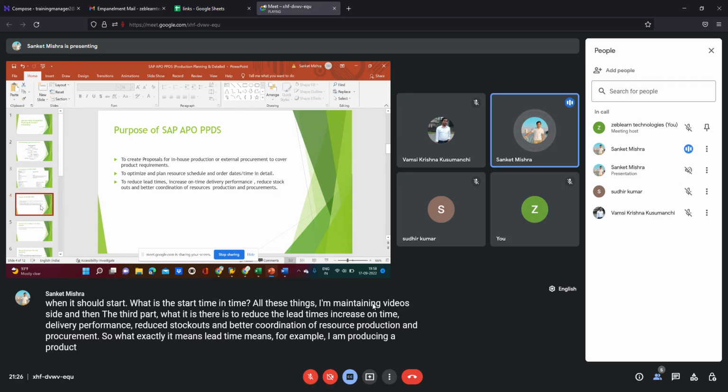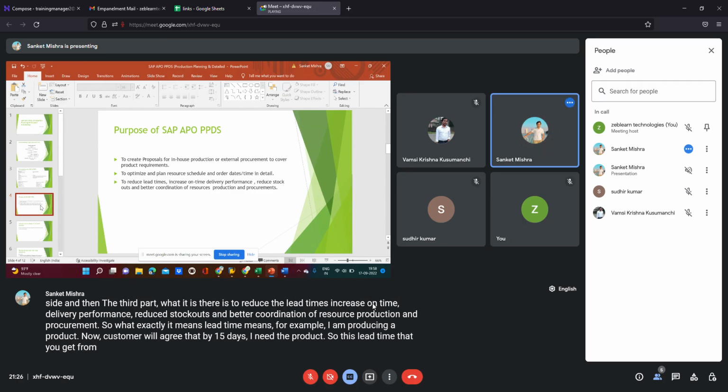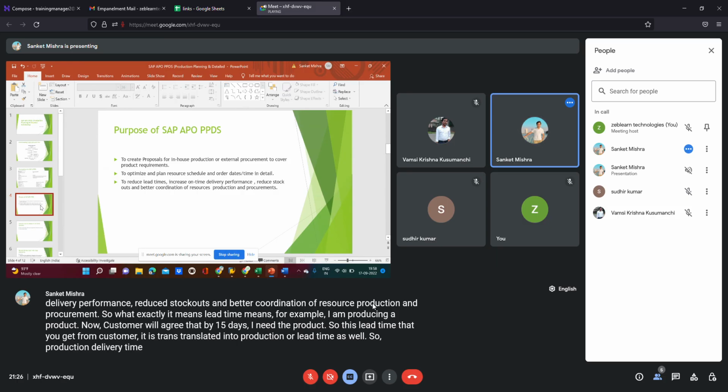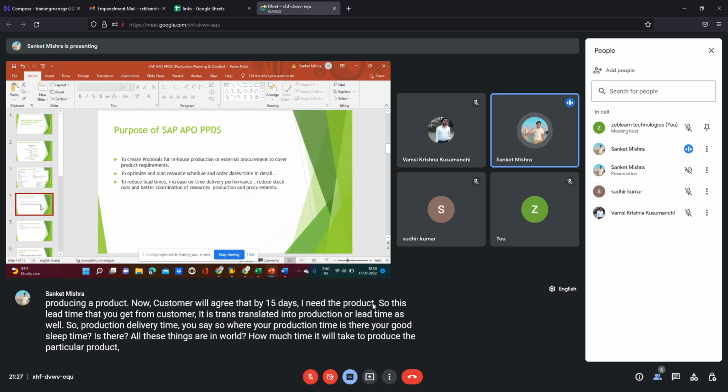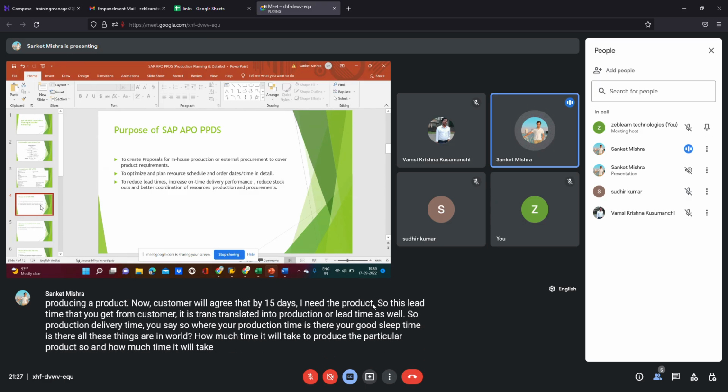Now the customer will agree that within 15 days they need the product. So this lead time that you get from the customer is translated into production or lead time as well. So production delivery time, you say, where your production time and your goods receipt time are all involved. How much time it will take to produce the particular product, and how much time it will take to deliver it to the customer.